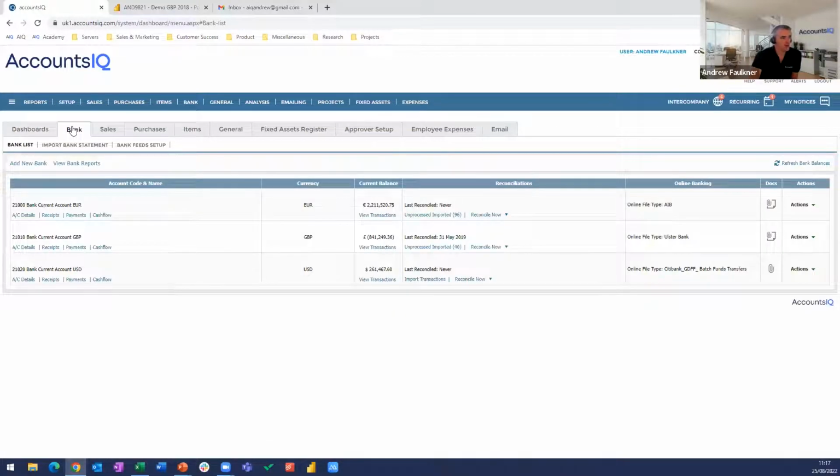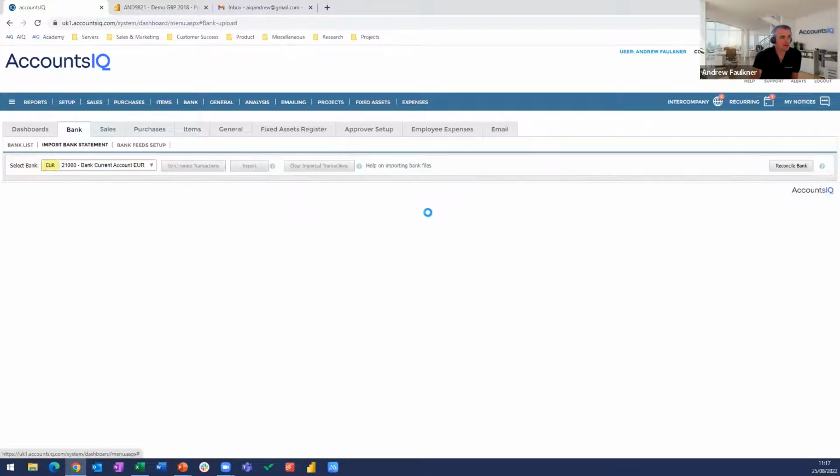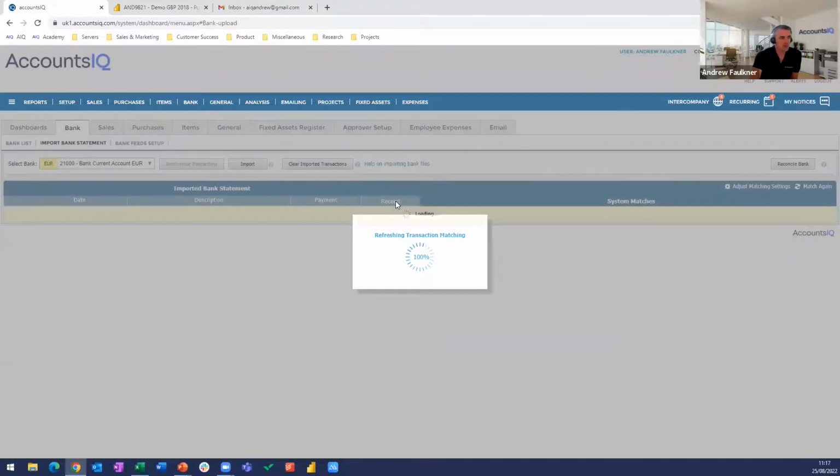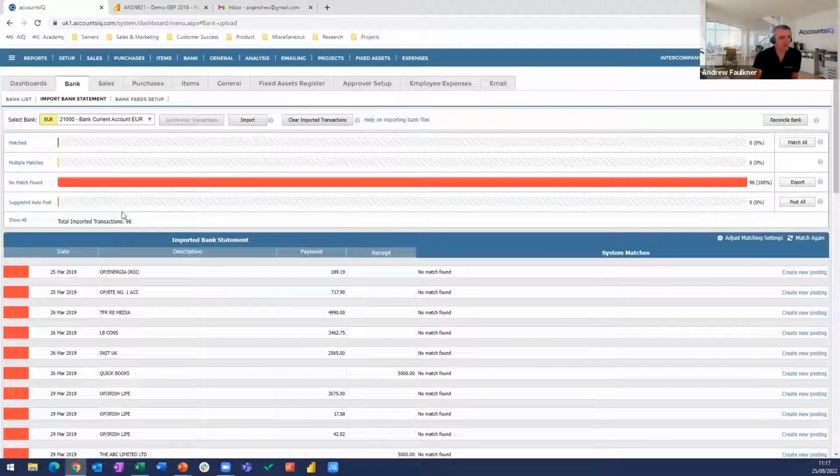In terms of some of the tools you can use to automate within AccountsIQ, obviously I mentioned we have bank feeds. So this can connect to a large portion, probably about 90% of the banks across UK and Ireland, and banks beyond that as well, if you've entities within other parts of the world.